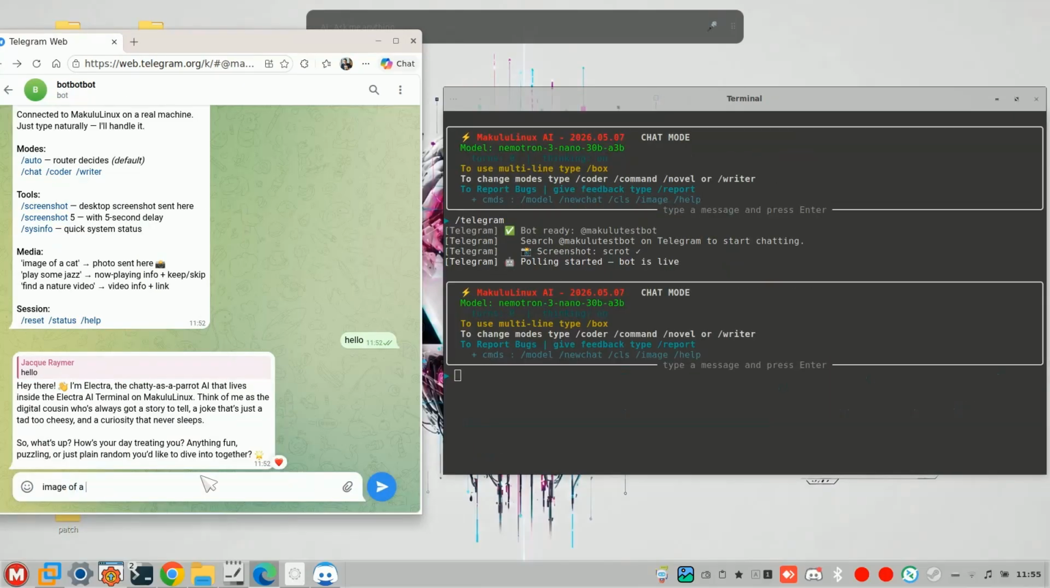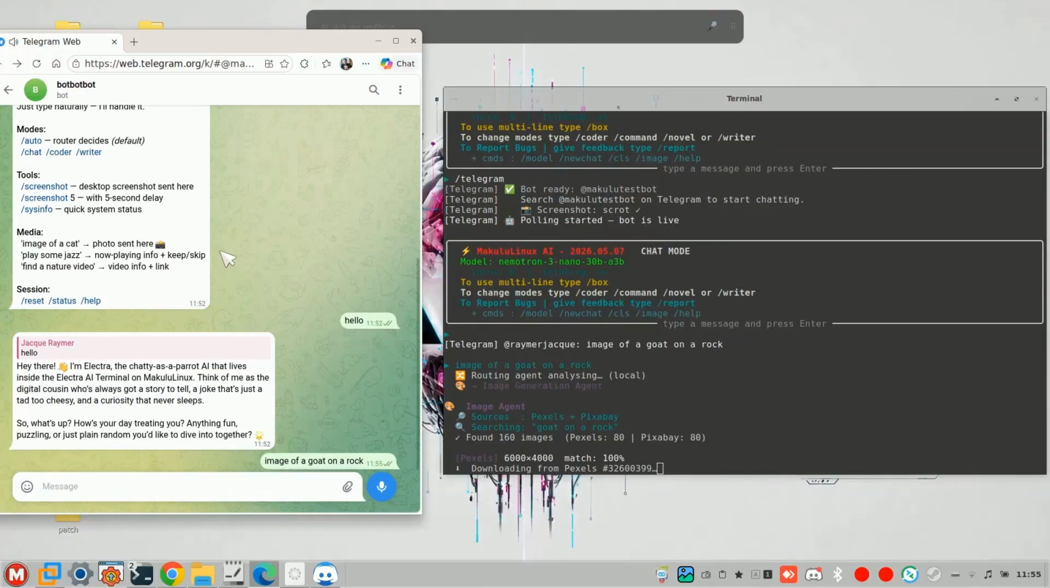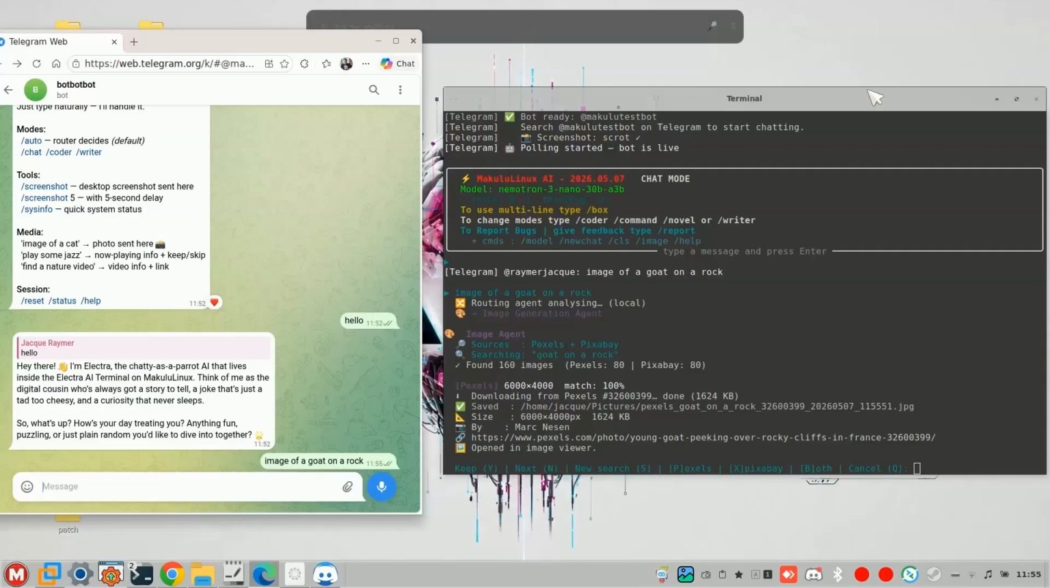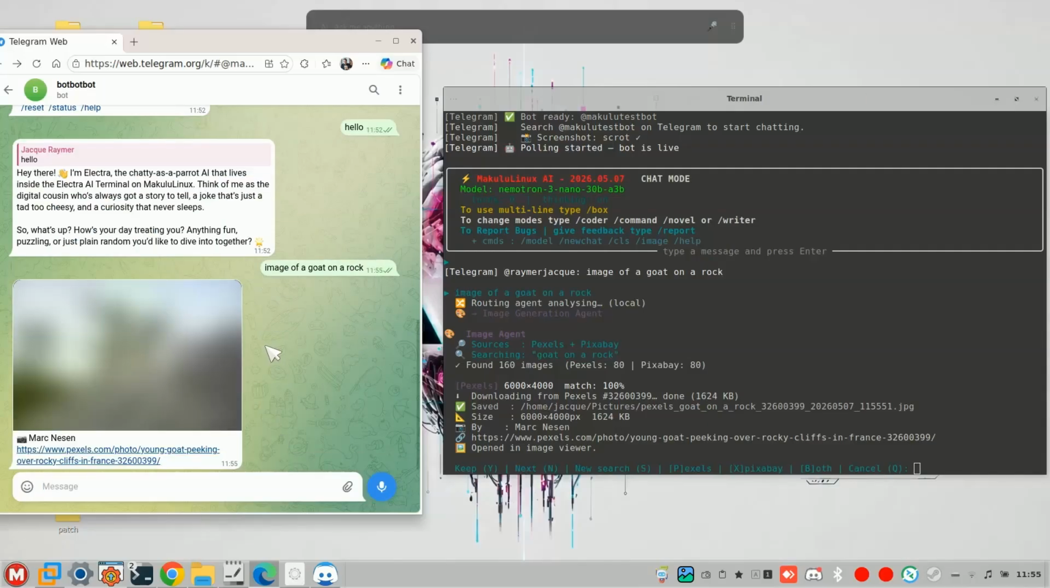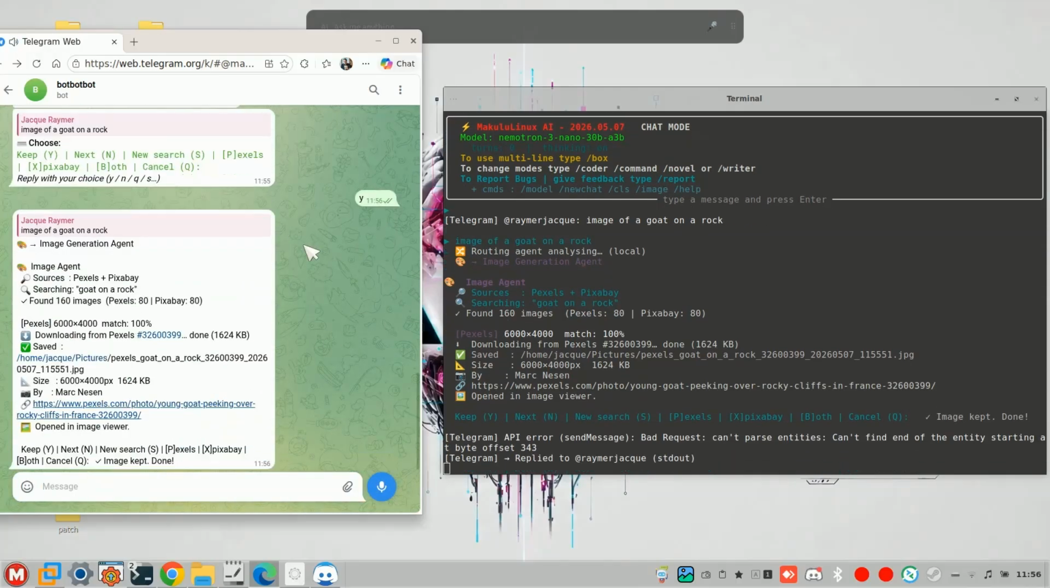Image of a goat on a rock. I don't know, whatever. So now it's looking for images of a goat on a rock. On your PC it will open up here. On your phone it will show the image and ask, do you want to keep this image? Keep image, next image, new search, all of those choices are shown here. So I'll just say yes, I want to keep the image, and that's it.